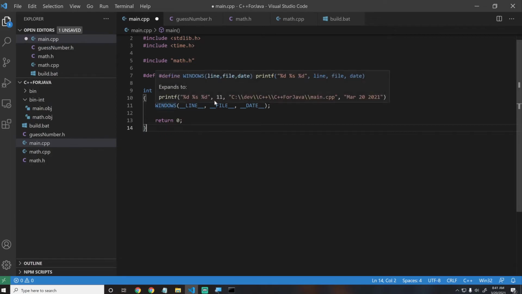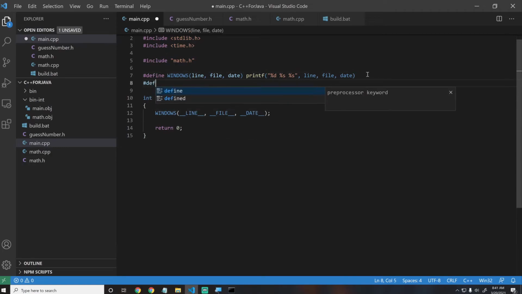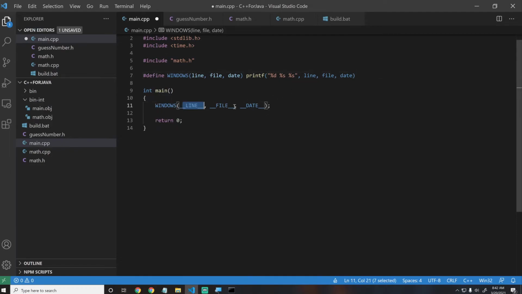This is line 11. File is C, dev, C++, C++ for Java, main.cpp. Look at that. That's the file I'm in. Date, March 20th, 2021. Look at that. That's today. Okay. And actually, now you guys know what time I recorded this. Anyways, though, we can use this to get compile time information about where we are writing our code. This brings in very cool features like logging things, right? You can define a logger, an error handler, a warning handler, all sorts of stuff simply by using this.